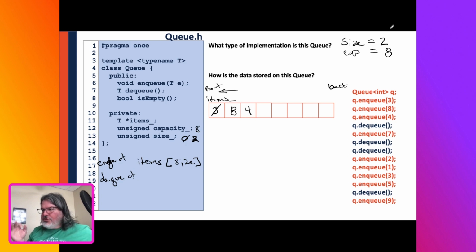When you DQ, you return the element, or you don't. It depends. In our case, our DQ would be returning 3. So this returns 3. But I think I need a front. So I'm going to have, again, unsigned front. So we DQ at front and then increase it. So we now have front.